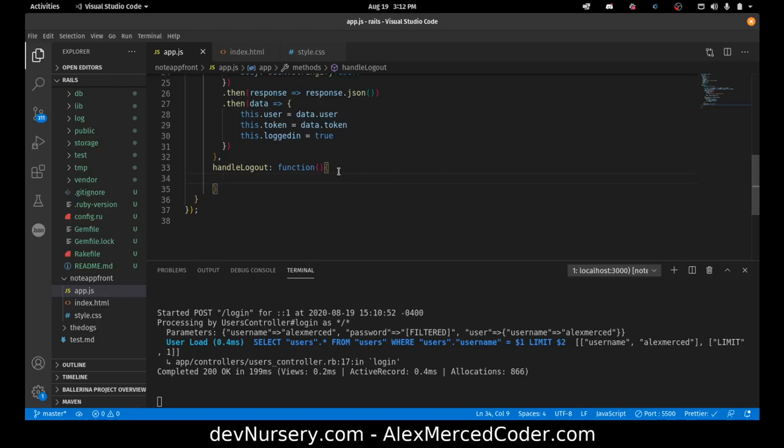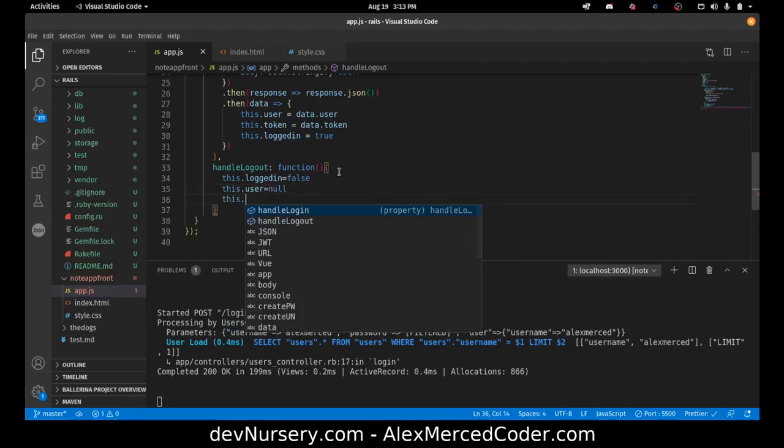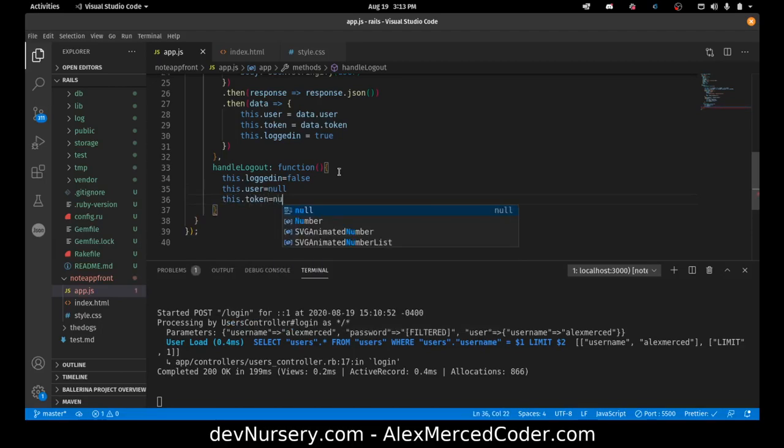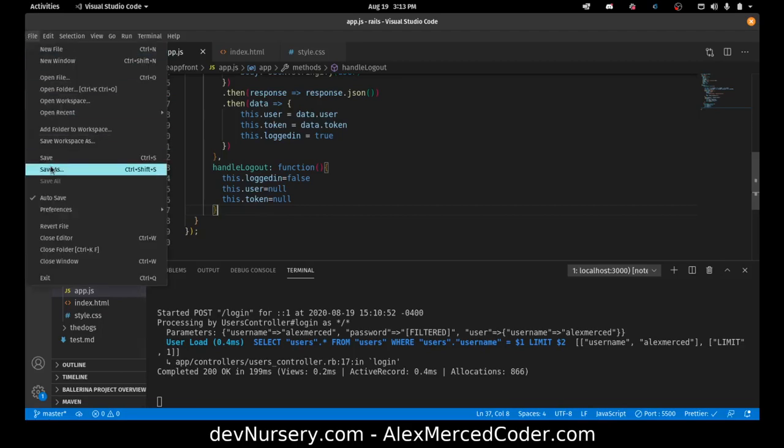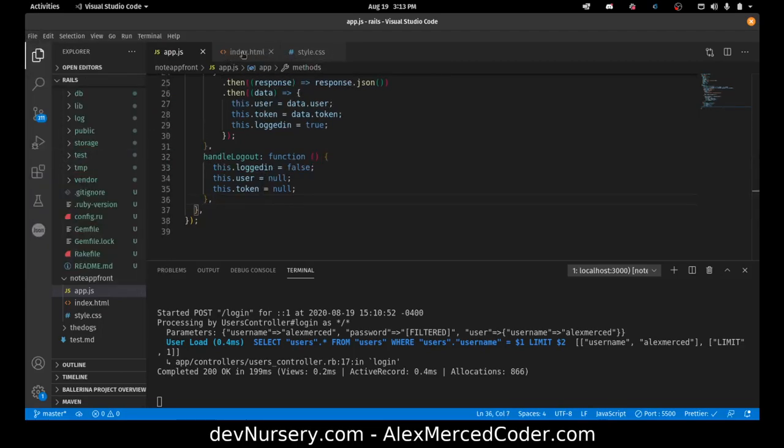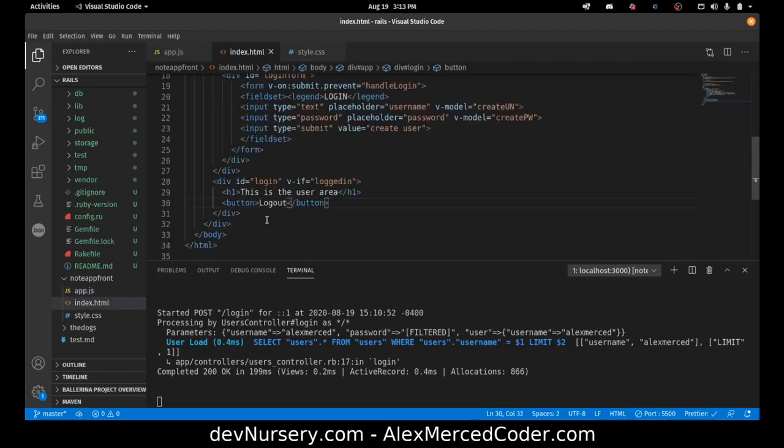I don't really need to make any kind of post request, because technically for the logout, all I have to do is switch those variables back. So when you click on this button, all this is going to do is take this.loggedIn and turn that back to false. Take this.user and turn it back to null. This.token, and turn that back to null. And that's all it needs. That would do what I needed to do. Because when that loggedIn variable switches, that's when it should switch the screen back to the login screen.